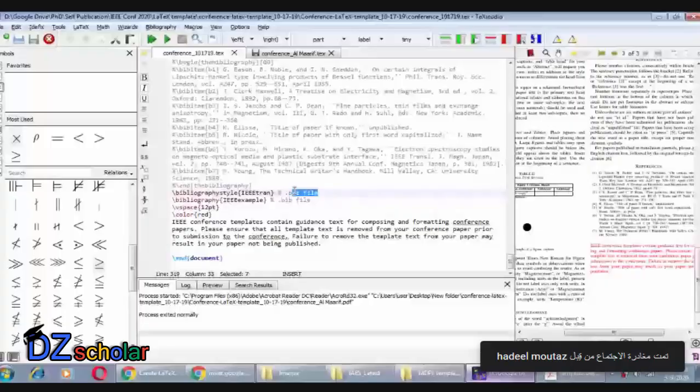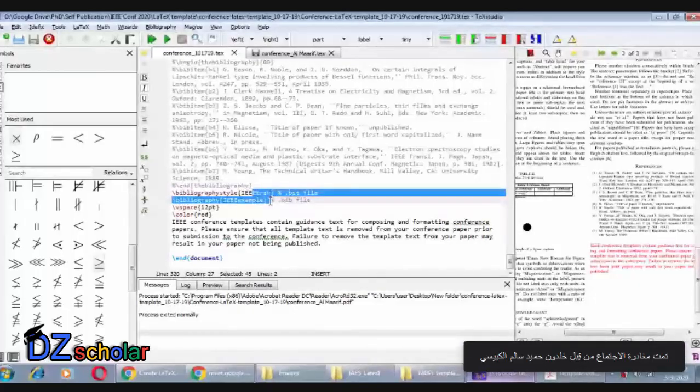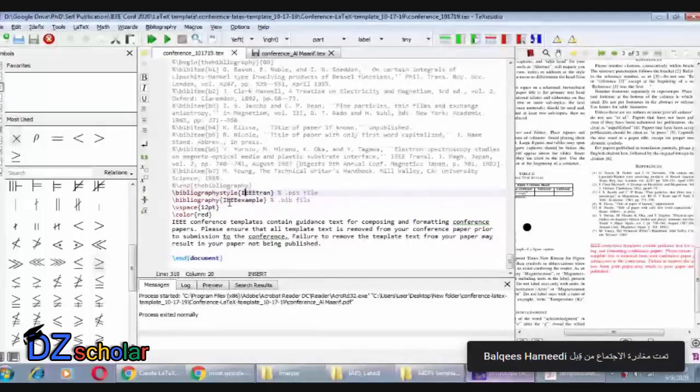And this .bst file, we don't need to do anything. This is actually the reference style. You know that references have a lot of styles: APA style, Harvard style, IEEE style. Since this is IEEE, IEEE has already given us these two files. One is the transaction file and another is the example file.